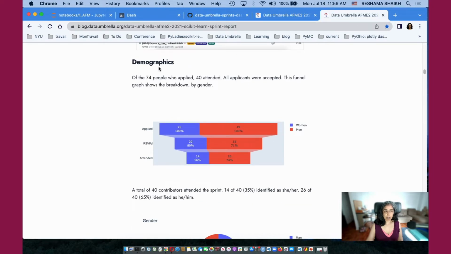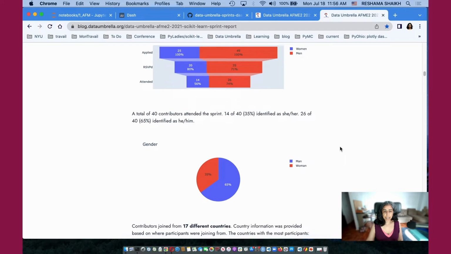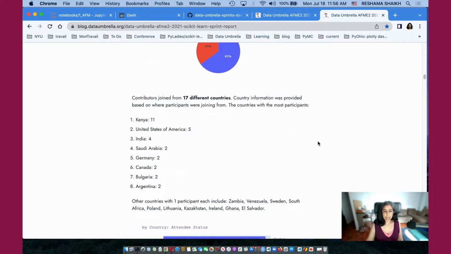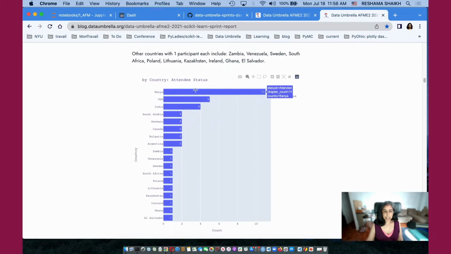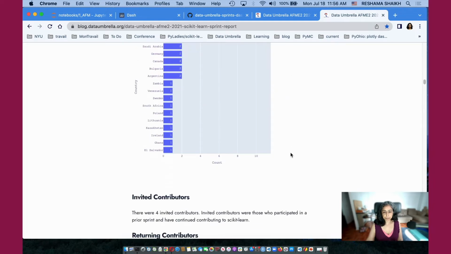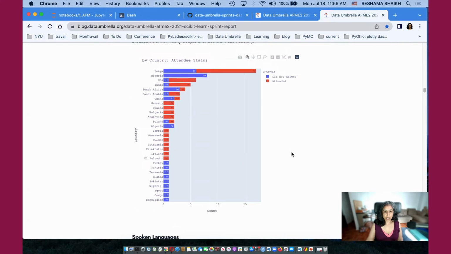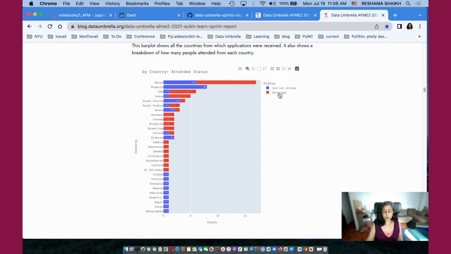And so in the demographics, I have, for instance, how many people applied, RSVP'd, attended, and this is a Plotly graph, which is embedded, and you can cursor over it and see that. One of the other plots that I did was a pie plot. And the other ones that I did are bar plots, and this is the people who attended the sprint from the different countries. And as well, there is a breakdown here, the attendee status by countries who registered for the event but didn't attend. And so this provides some information for the community.